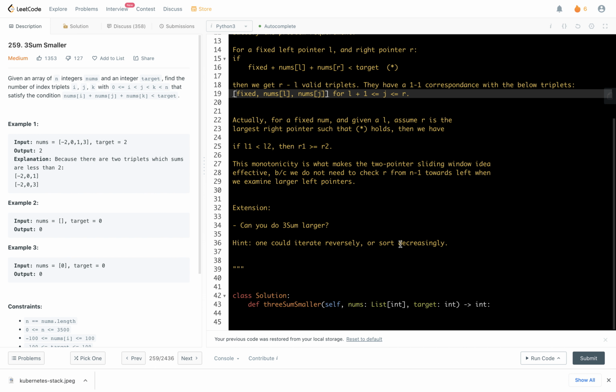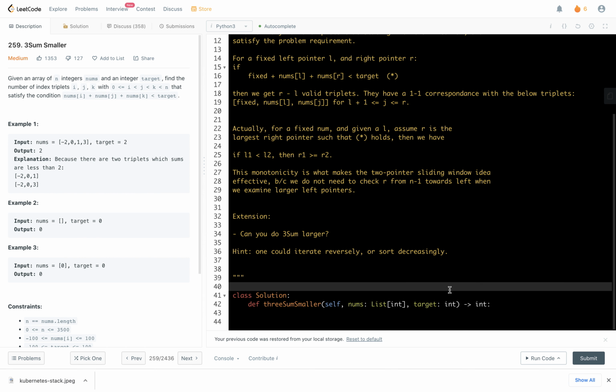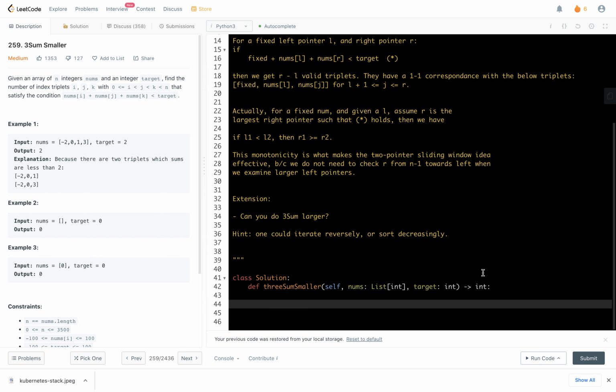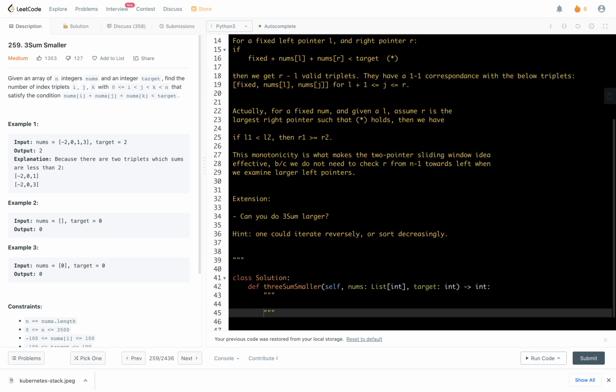Before we write the code, there are some extensions. For example, can you do three sum larger? So you can actually do iteration in the reverse fashion, or you can sort in decreasing order.